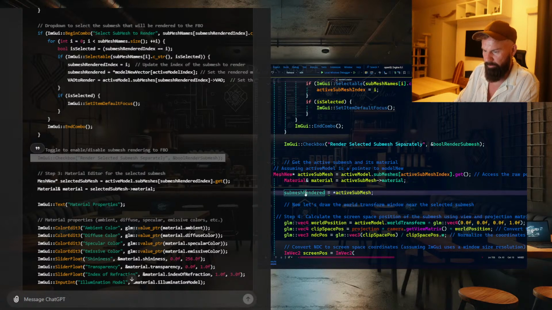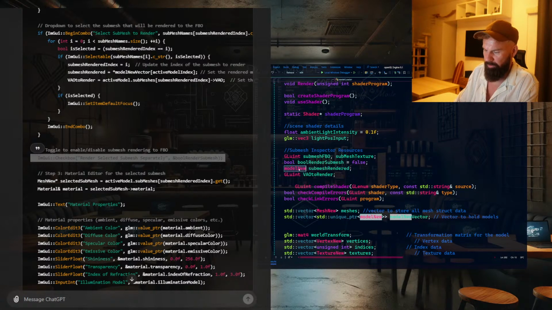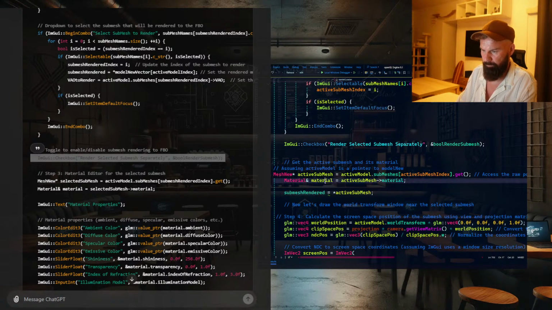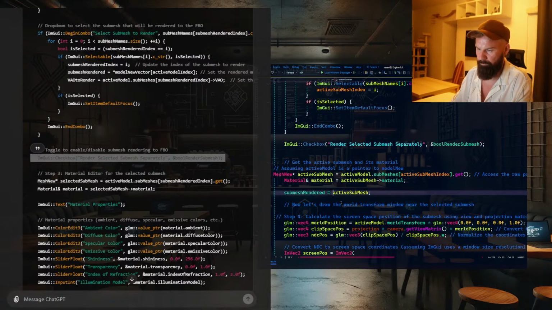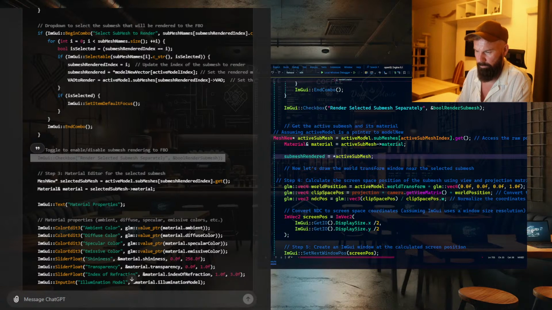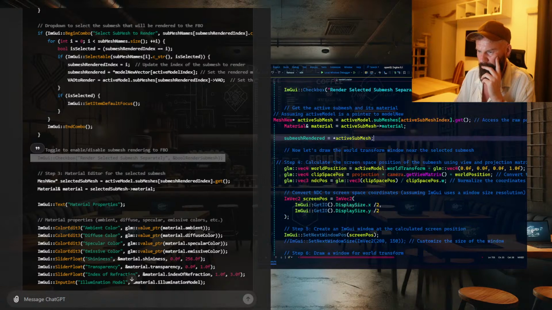Submesh rendered. Should be mesh new. Finish rendered. And then render.